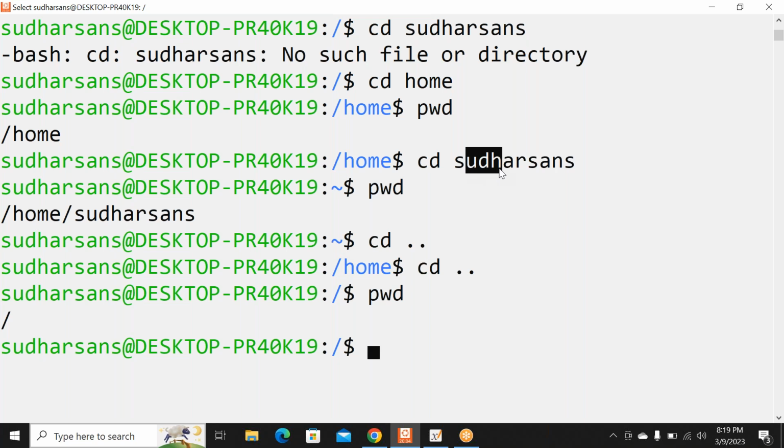So inside home, we have this Sudarshan, the user's home directory. Under this user's home directory, we have all the files. Under this directory only, I'm having all my files and personal data. Is it clear? So whenever you open a new terminal, you will be by default in the user's home directory only. Is it clear?